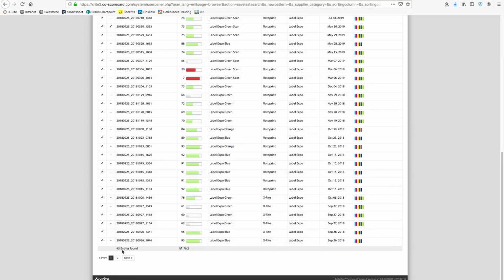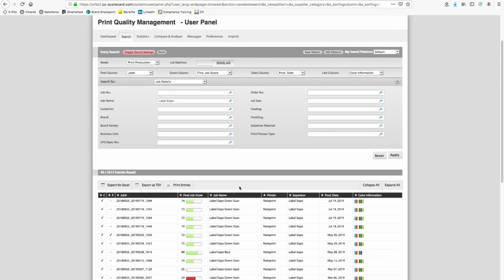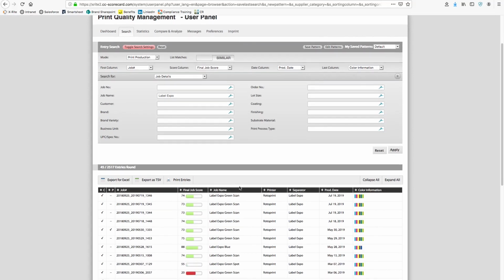You can see now we're looking at just 45 jobs rather than 2,500. So this is a very small subset of the total jobs, but this is what's useful. Okay, this becomes very useful. I can also search by more than one attribute at a time. So let's just say I wanted to see everything that was run that included the name Label Expo, but maybe I want to search for more attributes at the same time.